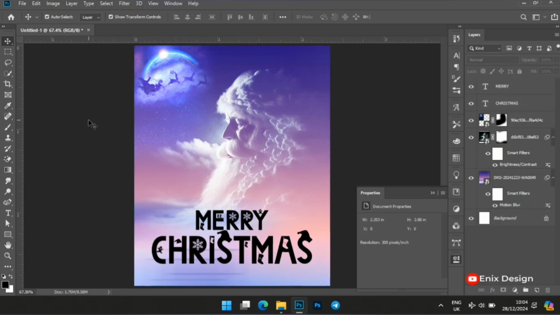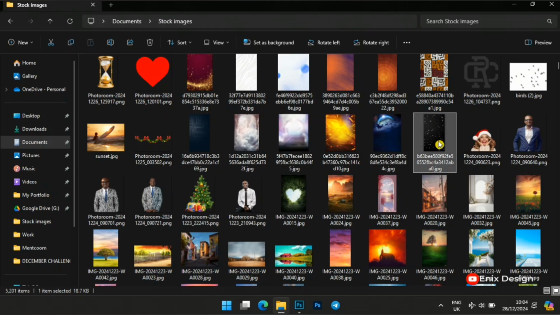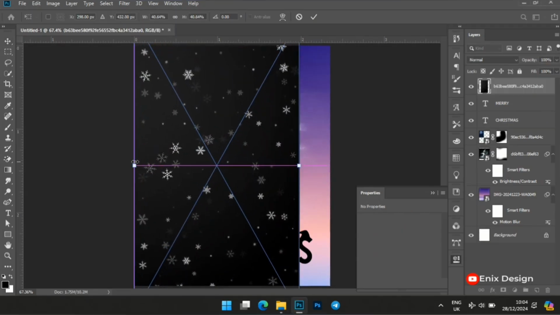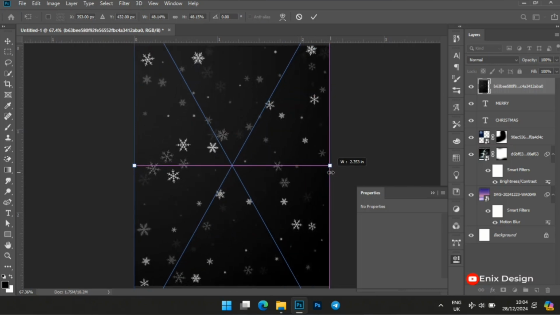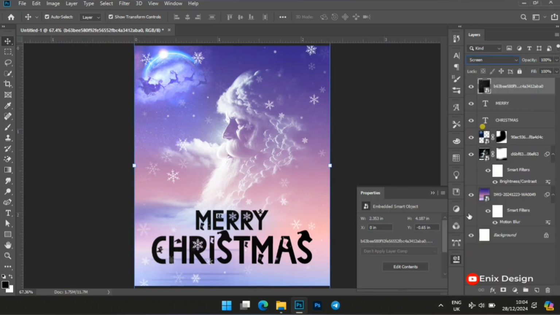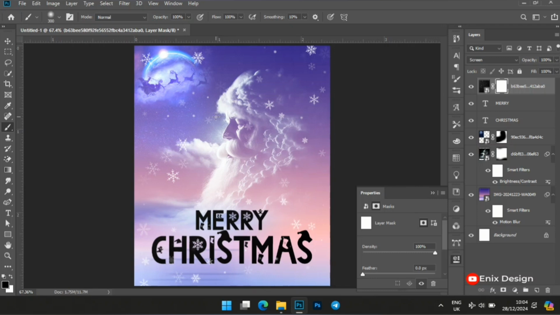So I'm going to add a snow effect to the design. We're going to resize it, then change the layer mode to Screen. Then add a layer mask, then the places that we don't need the snow effects, we're going to use our brush tool to clear them away, like this. Yeah, I think that's okay.